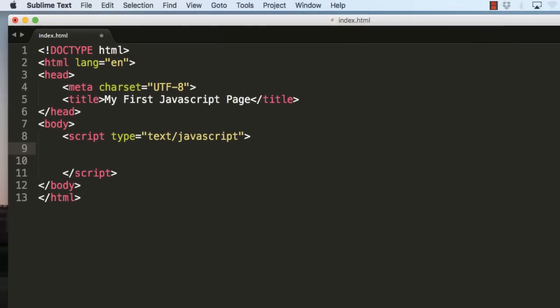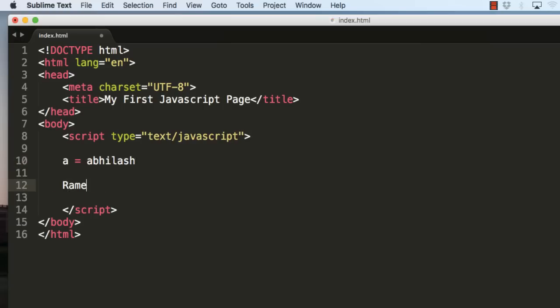Now, what are variables? If you remember studying in school, a variable is a value given to it temporarily. I will just write a simple example here. A is equal to Abhilash, that's my name. Ramesh and Abhilash are friends.